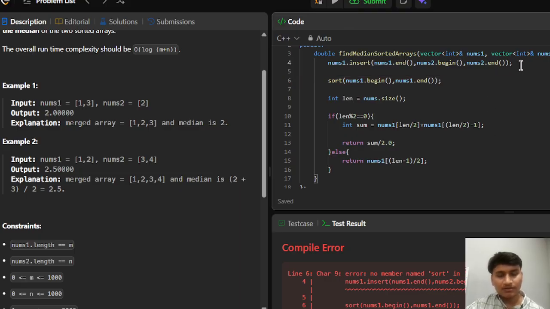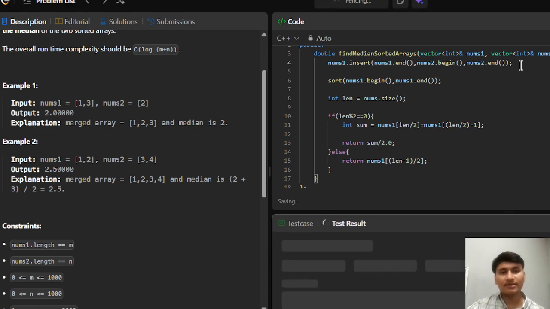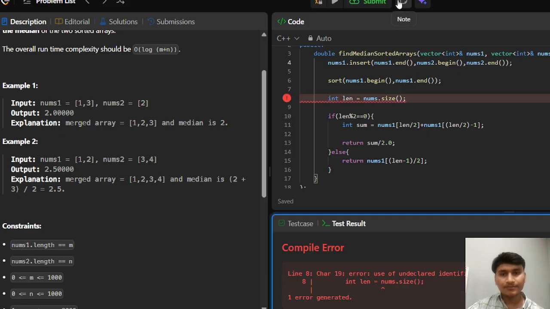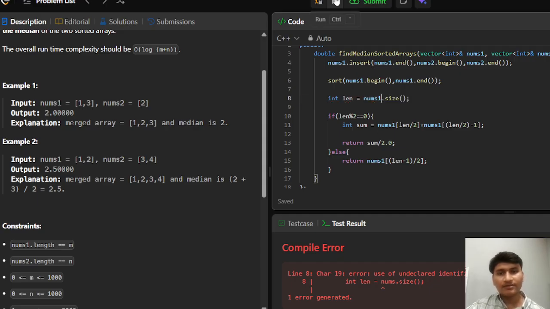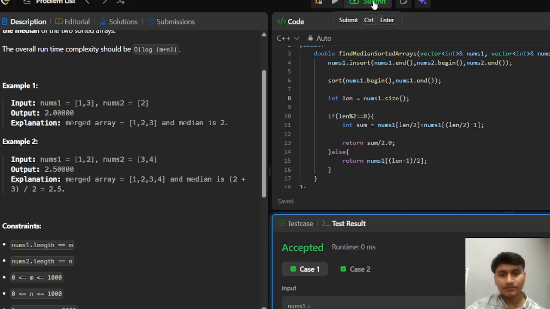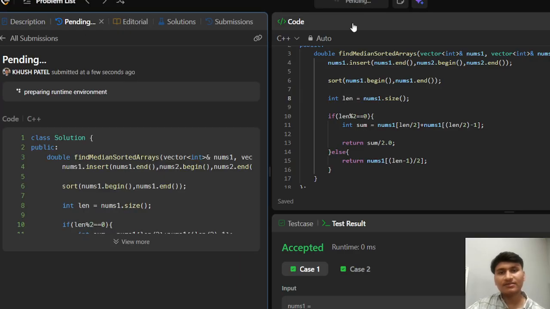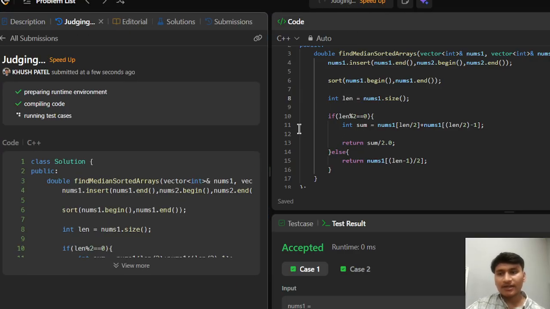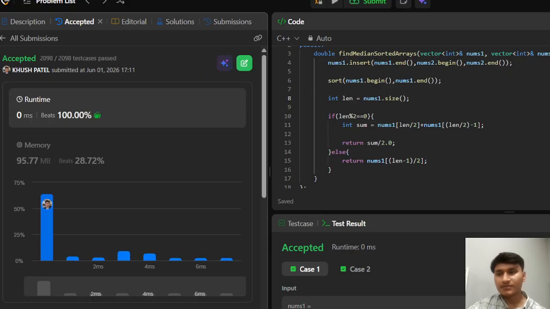Okay, so this was a syntax error. Let's try to run it again. Here our sorted array's name is nums1. Okay, all our example cases are solved. Let's try to submit it. Okay, so as you can see, our code beats 100% of the solutions and uses 0 milliseconds.